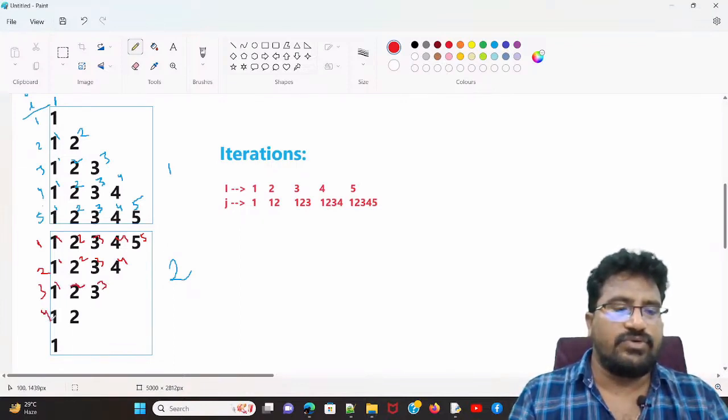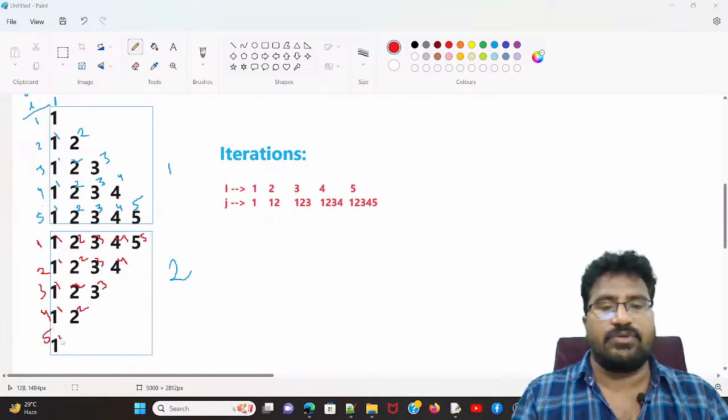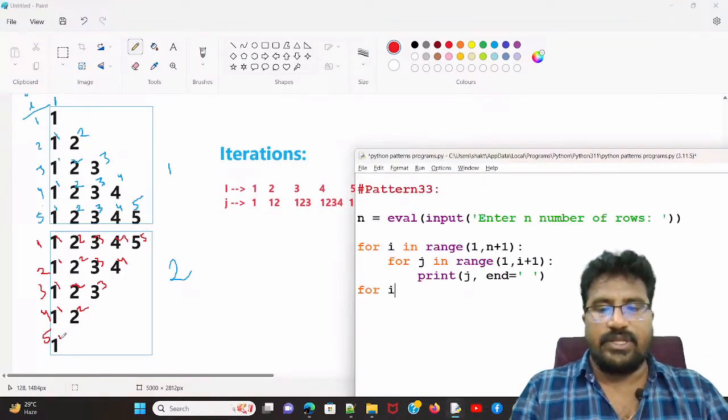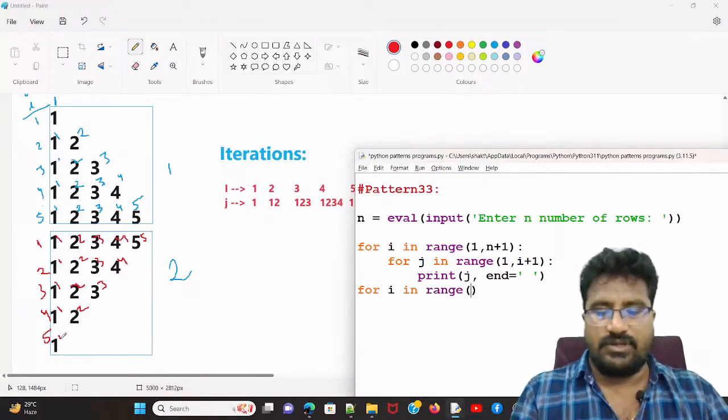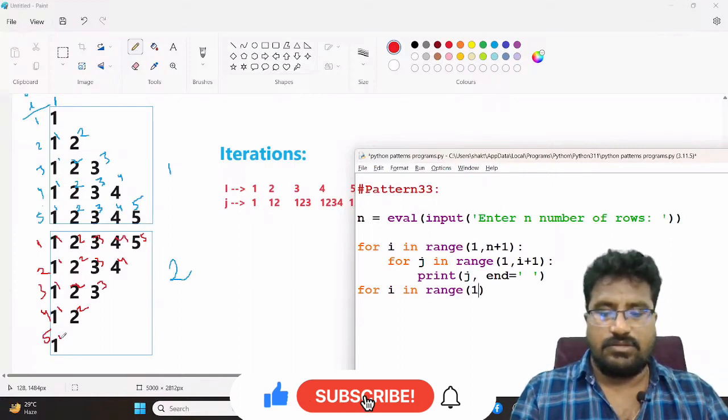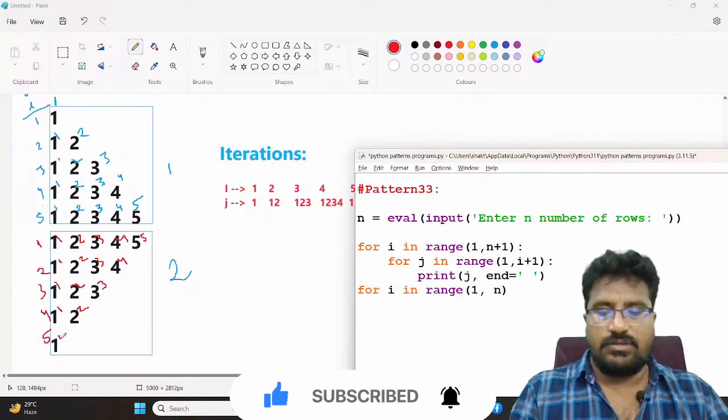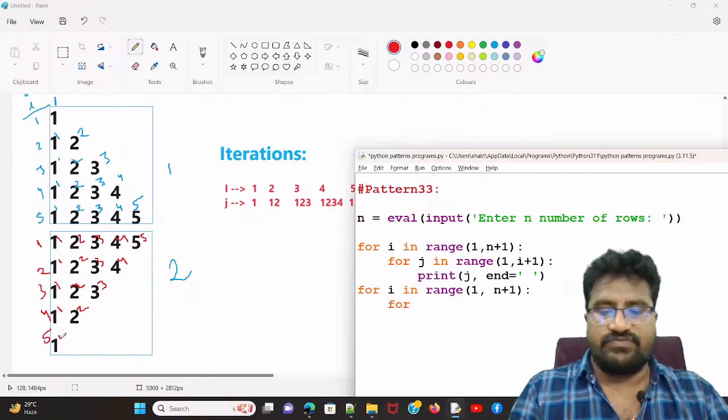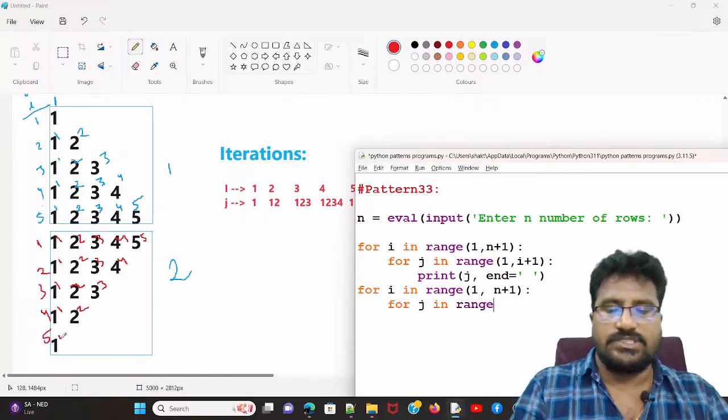When i is 4, it iterates 2 times. When i is 5, j iterates only one time. Again, we take for i in range of 1 comma n plus 1, same, guys, for j in range of.